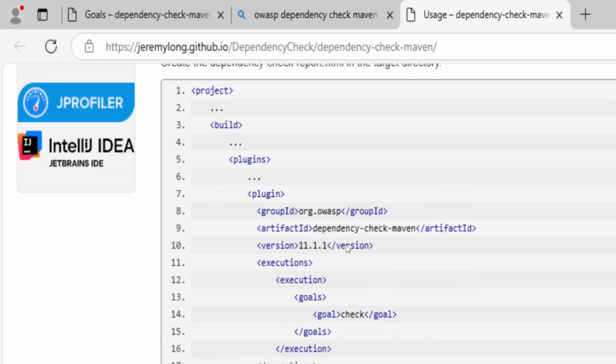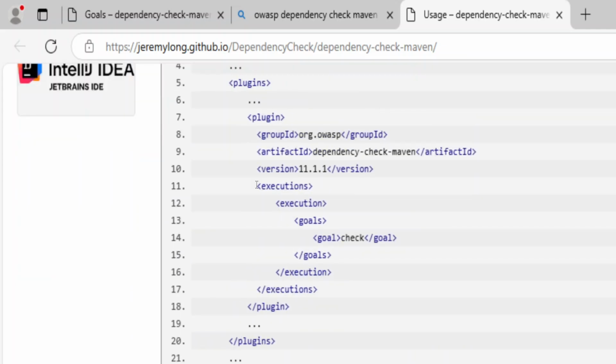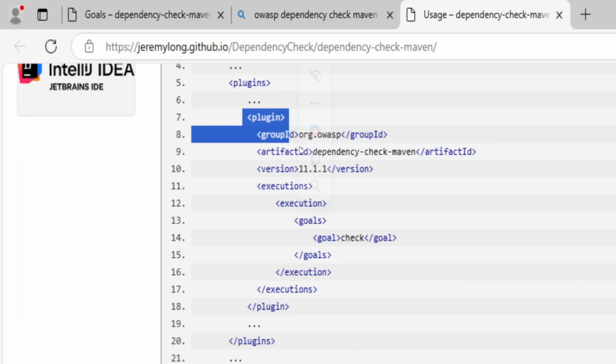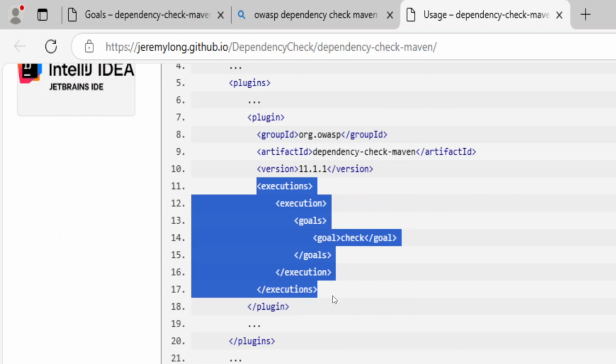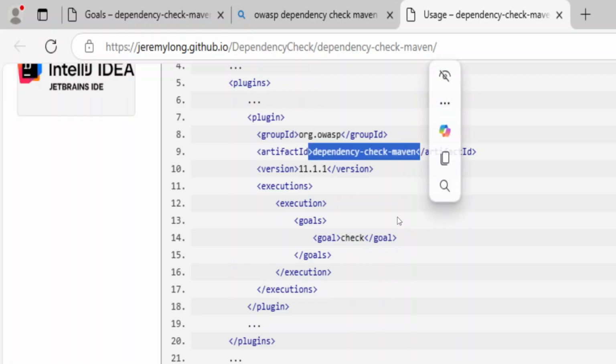They give an example: create a dependency check report in HTML in the target folder. You need to add this block. Basically, you need to add the plugin. Here we are mentioning what the plugin is, with its group ID, artifact ID, and version number. Then there are the goals, where you are telling what goals should be available in the plugin. That's what it means. So what is a goal?